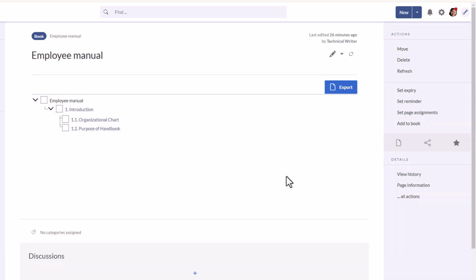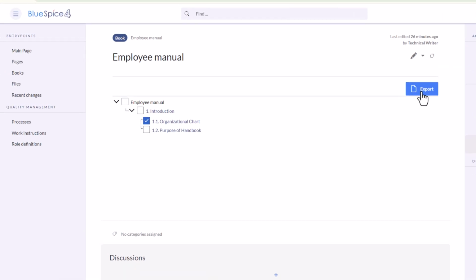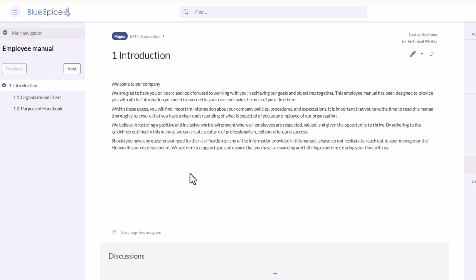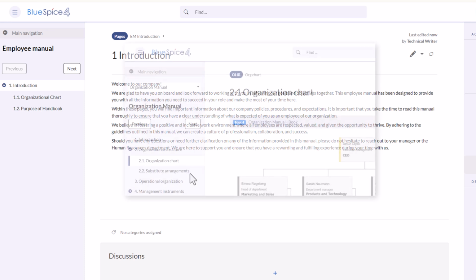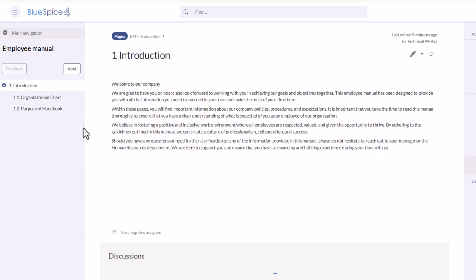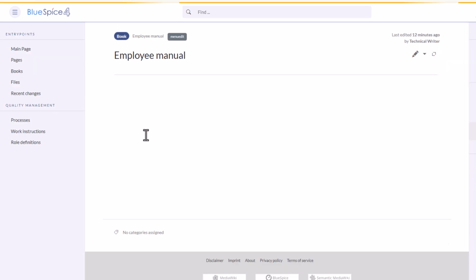After saving the page, you see the book's tree structure. Here you can select chapters for the PDF export. Go back to the books page. From the company bookshelf, click on the preview image to open the book. If a page is associated with more than one book, a selection menu allows you to switch between those books. To make changes to the book, click Edit Book at the end of the chapter navigation.